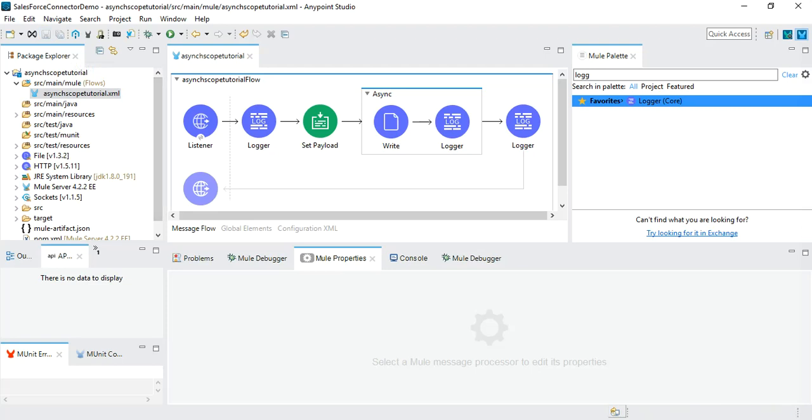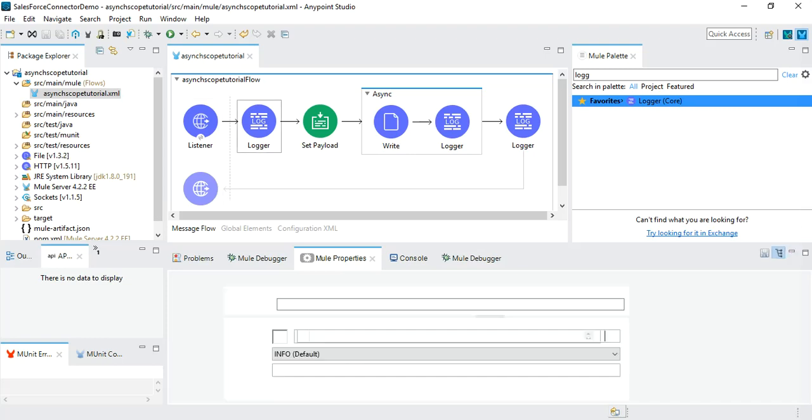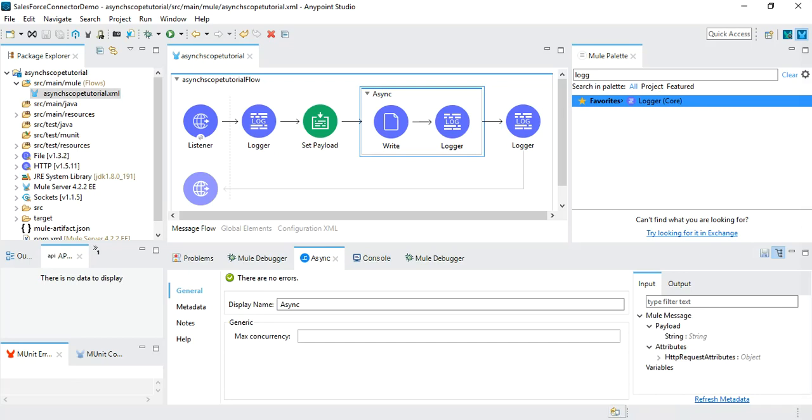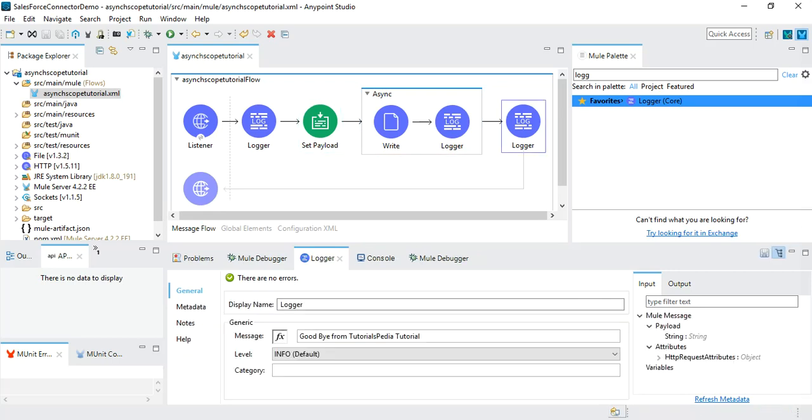So if we consider this without async scope in a sequential manner, what should happen? This log with the message log before async scope will be the first one. Then the payload should be set, and in the same scenario, in the sequential manner, this write operation should be performed, and then this logger which is inside the async scope, and then the last logger should be printing the message. But since we are using the async scope, we are expecting that this async scope should be handled independently in an asynchronous manner, and the main flow which is having the logger, set payload and this logger at the end, this should be printed even before that independently.